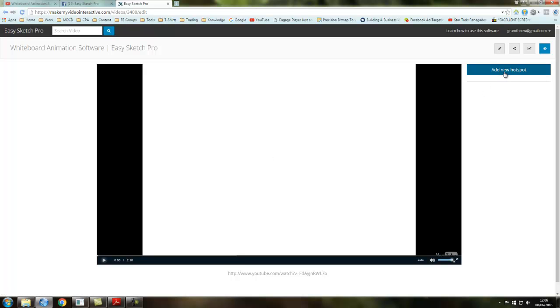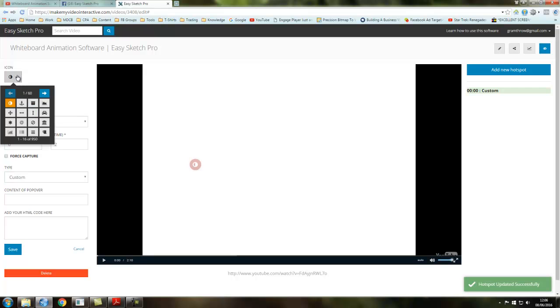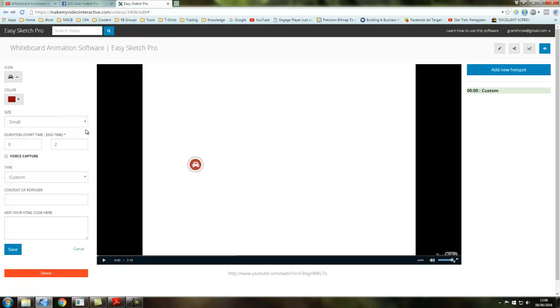Let's do something for an example. Let's click on Add a Hotspot. You can see we've now got a hotspot added into the video. We can move it around wherever we want it to go. We can change the icon that's shown, the little image. There's lots of these, as you can see, 950. Let's say we want it to be a motor car, we can do that. We can change the color. Let's make it blue, say.